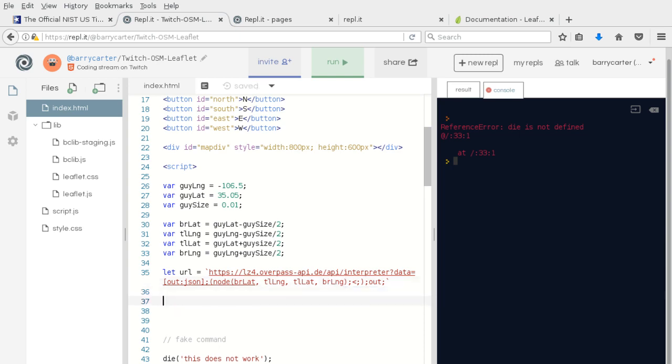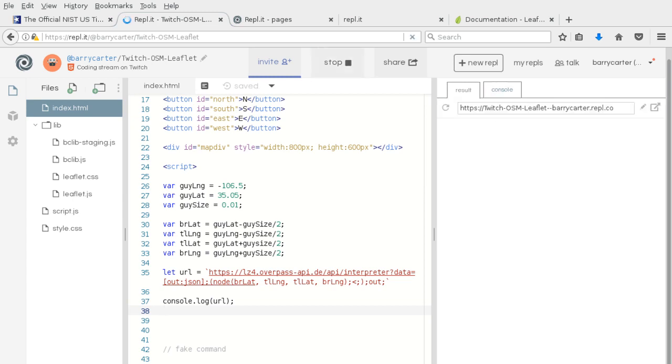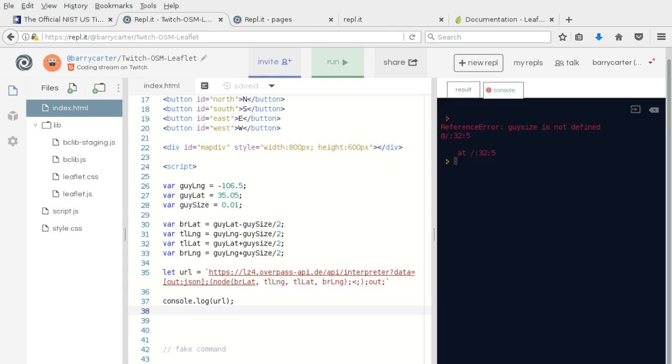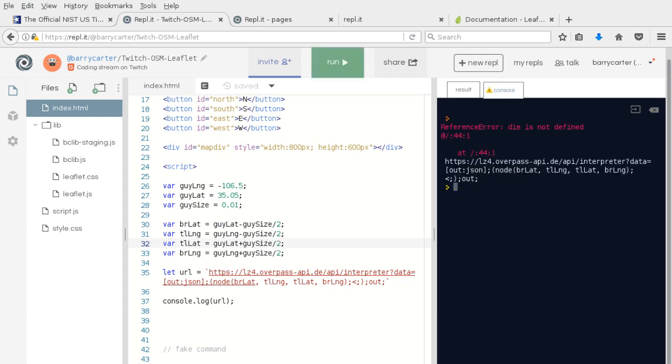We're not doing anything with it. But just to make sure that it looks sort of decent, let's go ahead and console log it and run the program. Now again, we're not going to be doing anything with the map for a while now. So run, map, I don't even know, oh, guy size is not defined. No, it is not defined because I don't know how to capitalize. Now it's defined.